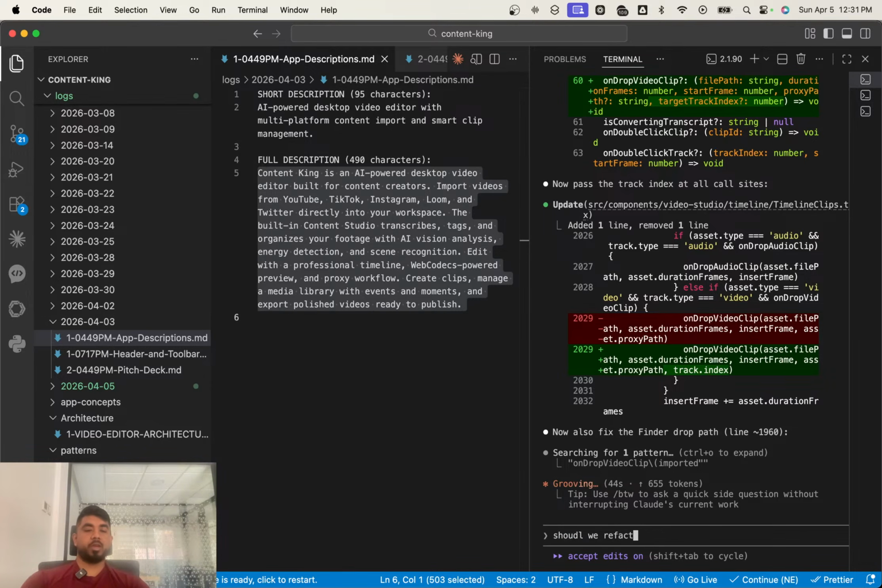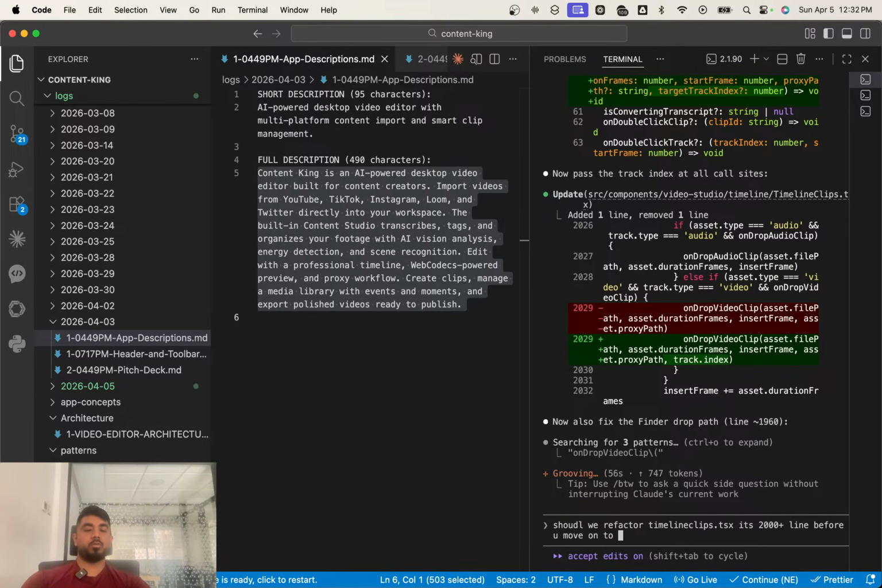Should we refactor timeline clips.tsx? It's 2000 plus line before you move on to other phases.